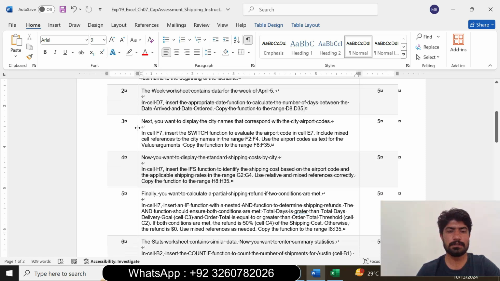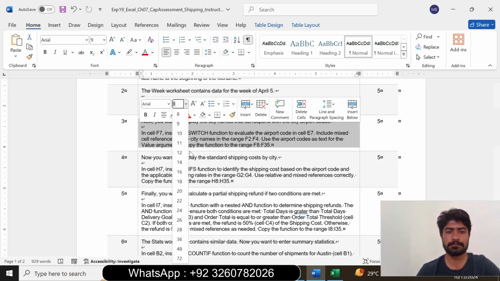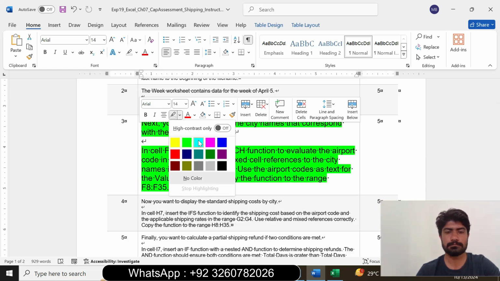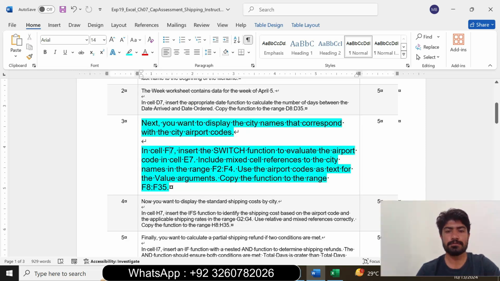We can move to the next step, step number 3. Next, you want to display the city names that correspond with the city airport code. In cell F7, insert the SWITCH function to evaluate the airport code in cell E7. Include a mixed reference to the city name in the range F2 to F4. Use the airport codes as text for the value argument. Copy the function to the range F8 to F35.